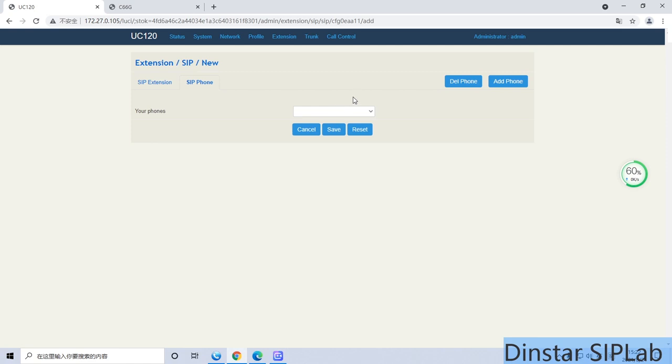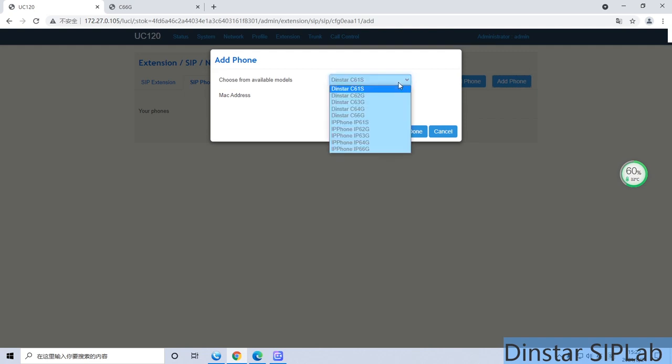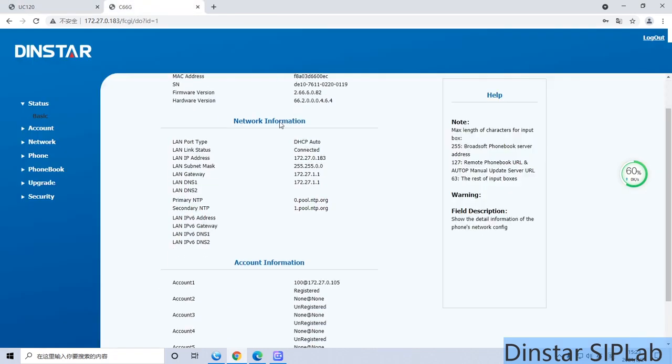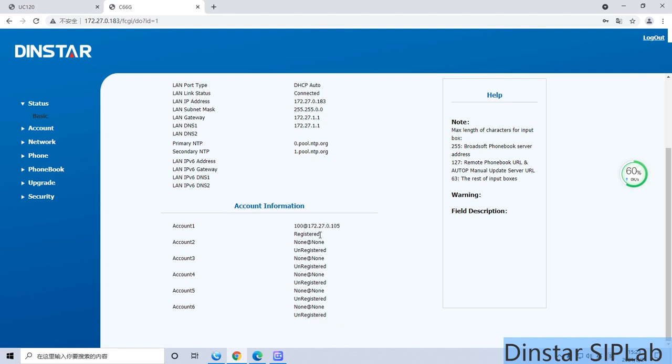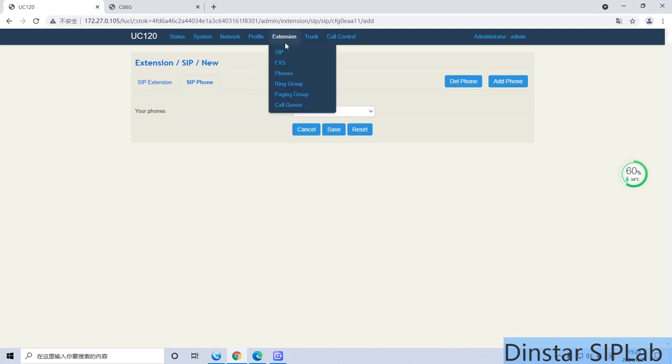This is step 3. You can add the phone here, select the menu, select the model, and enter your MAC address. Then we will automatically set up the DINSTAR phone. After registration, make sure the result is successful. Here, our DINSTAR phone is registered already. Now, after setting the extension and the phone, we have to set the ring group.